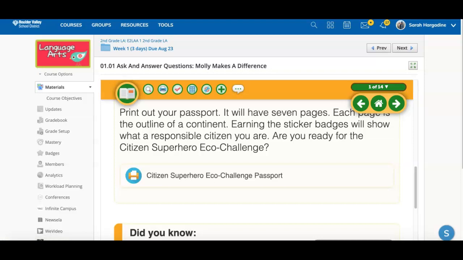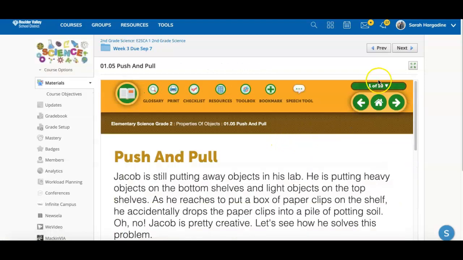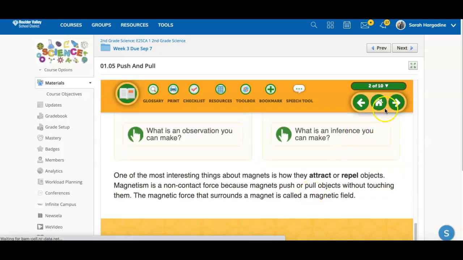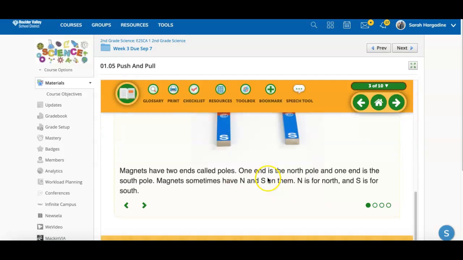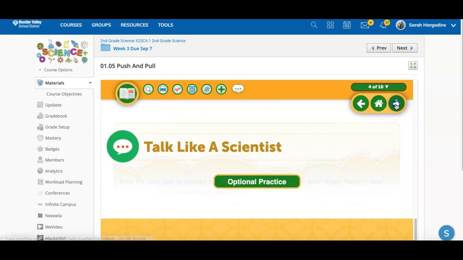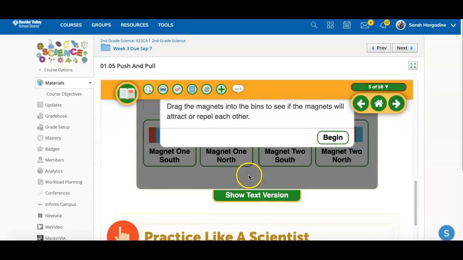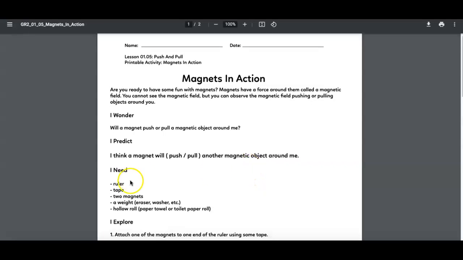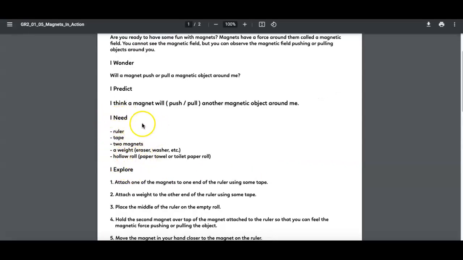For instance, click into this science content. I see that I have 10 pages of content to work through, and I can click through looking for the practice pages and the final assignment that will be submitted. So if I get through and I find a practice page called Magnets in Action, this will tell me the things that I need beforehand to complete that practice page. So that's a good example for a class like science.